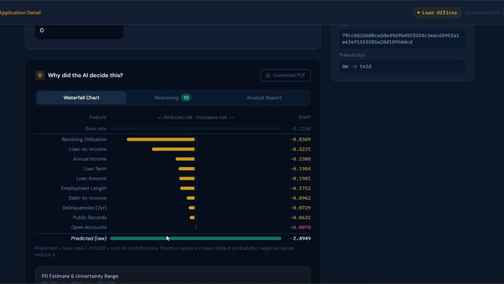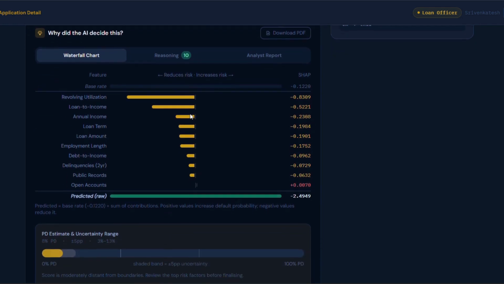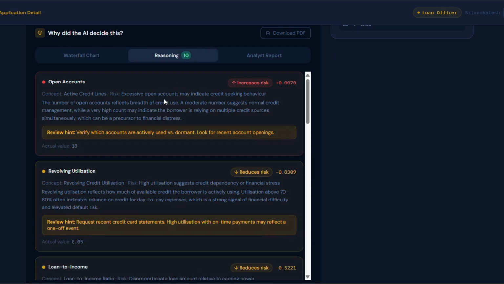Just open accounts, which was around 18, might have a little impact but not a huge impact on the score. So yeah, this is what the waterfall chart says. And now we have a reasoning for each and every feature and how it has influenced the score. As I said before, this is an explanation in order for the loan officer to understand why the score has come this high or this low.